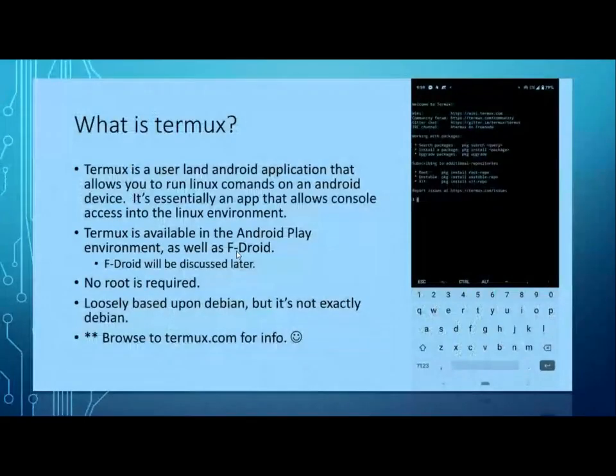Then what is Termux? Termux is a user-land Android application that allows you to run Linux commands on an Android device. So each and every Android device can act as a hacking device by using Termux, and Termux plays a vital role in hacking. Termux is not available for all Android phones, only Android 5 and above. If you have Android 5 and above, you'll be able to install Termux and start working with it.